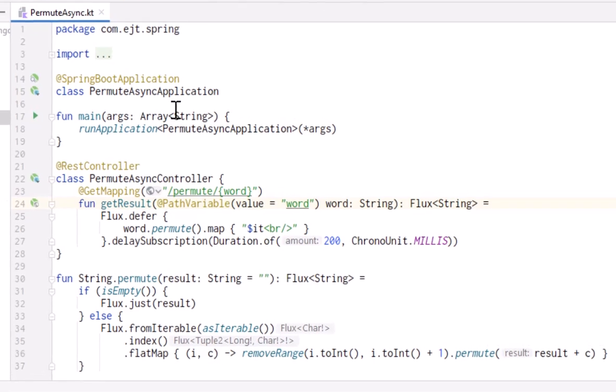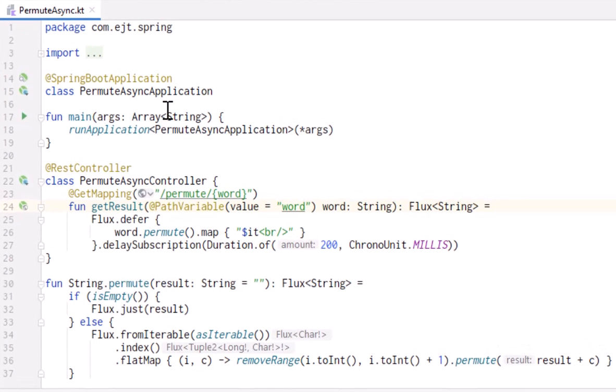This is the entire Spring Boot application in a single file. At the top, there is the application class and the main method. Below that is the controller that takes the second URL segment as an input word and outputs its permutations as a flow of lines. The idea of reactive data streams is that permutations are only calculated as fast as the browser can read the data, and no thread is blocked during a long-running request.